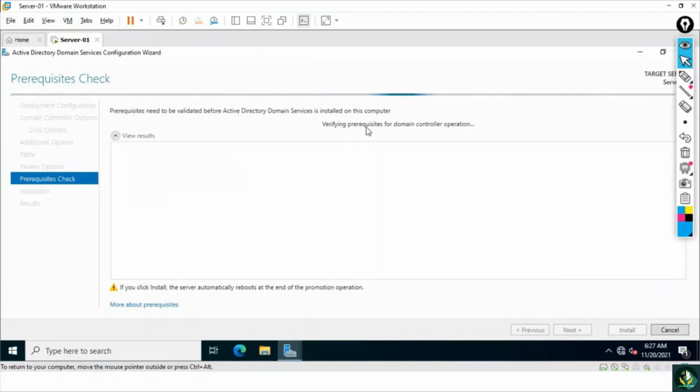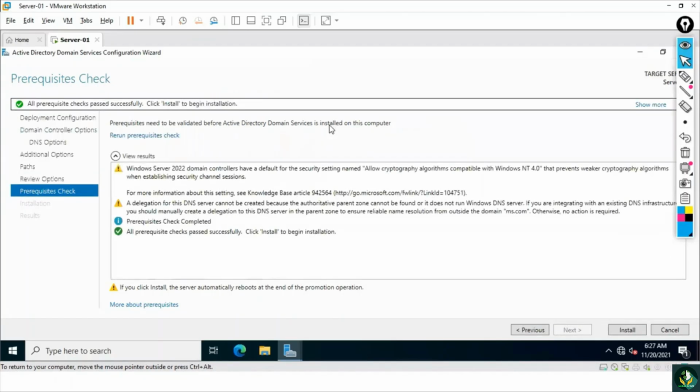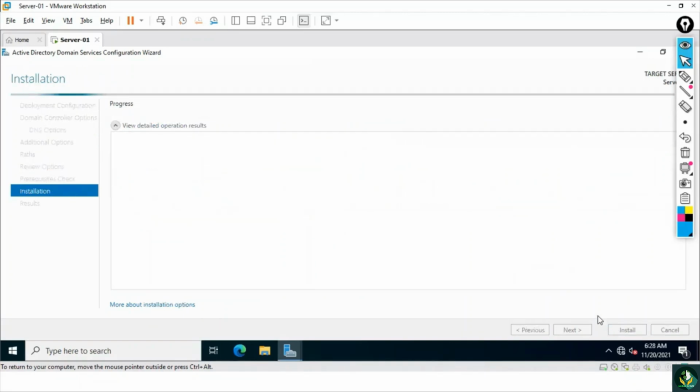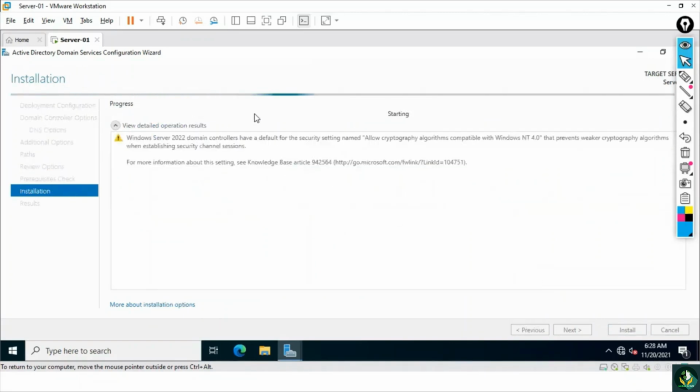And it is verifying the prerequisites for domain controller. It is checking whether this server is compatible with the domain controller or not. So if you see here, prerequisite checks passed successfully, click install to begin the installation. So we'll click install. It will install the domain controller.